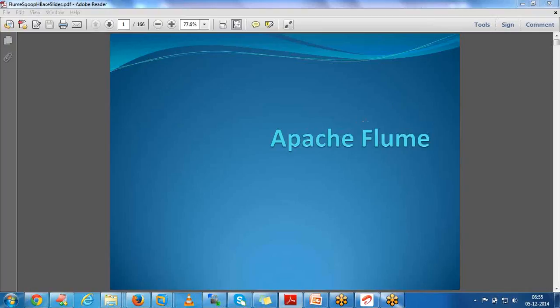Today we discuss Apache Flume. Yesterday we discussed how, if we have the data in an RDBMS, we can load it into HDFS or Hive. Flume is also for loading data into HDFS, but its purpose is different.